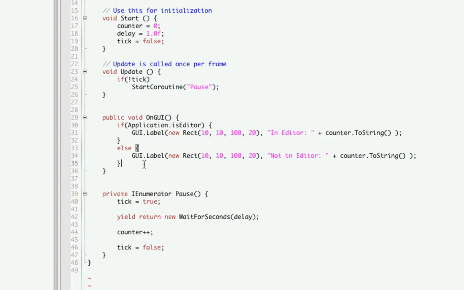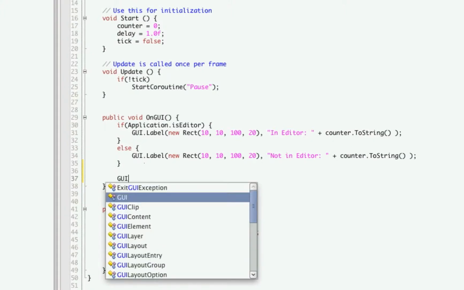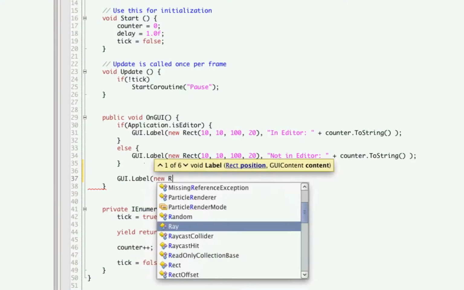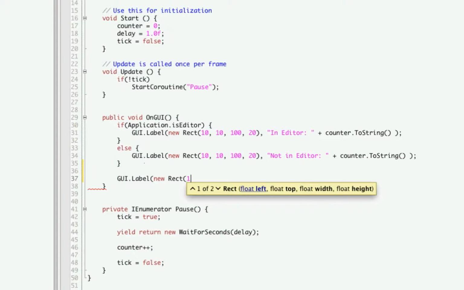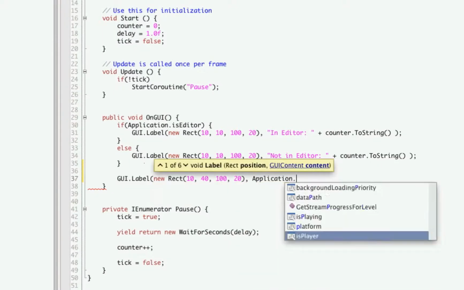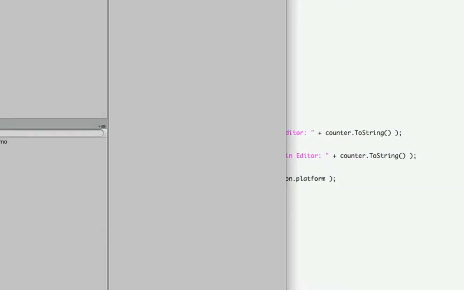we just want to print out what platform we're on, so we're just going to make a new label. So let's just go down here and go GUI.Label, creating a new Rect. And we're going to put this 10 in. See, the last one was 20 high by 10, so we'll put this one at 40. Make it 100 wide, 20 high, and we're going to go Application.platform. This will just simply display the platform that we're actually running it on. We can do other things with it, and we'll demonstrate that in a bit.